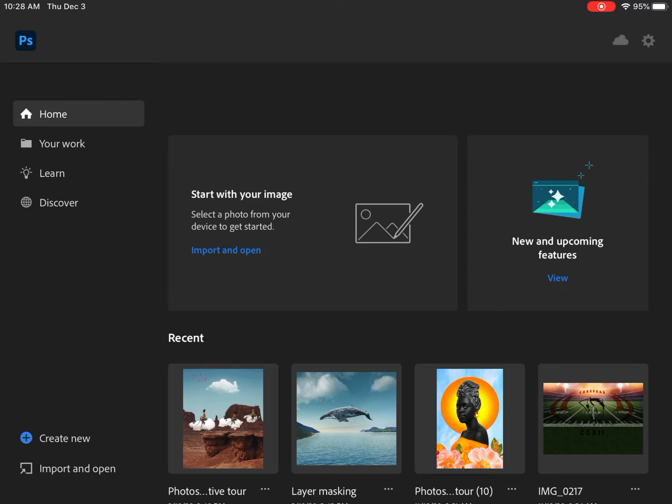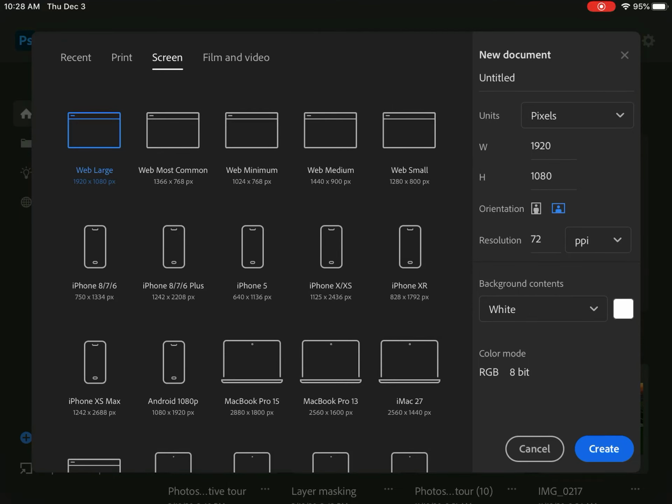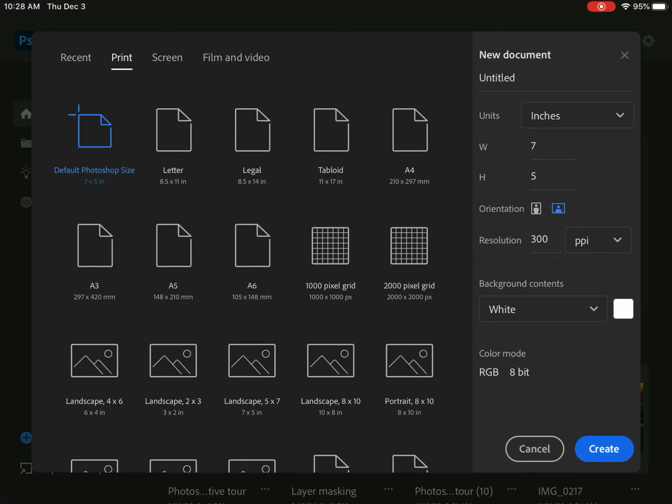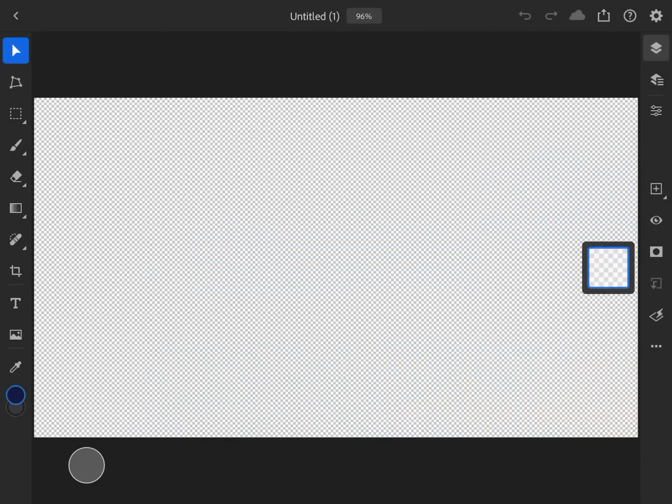When you're in Photoshop, today we are creating a brand new file. So at the bottom, go to Create New. We're creating for screen, right? We're doing a Zoom background. So up at the top, you're going to go over to Screen, and the first option is the one that we want. The default that it automatically selects, which is Web Large 1920 by 1080 pixels. That will work for Photoshop. I'm going to change the background to transparent so you guys can see this transparency, and then create.